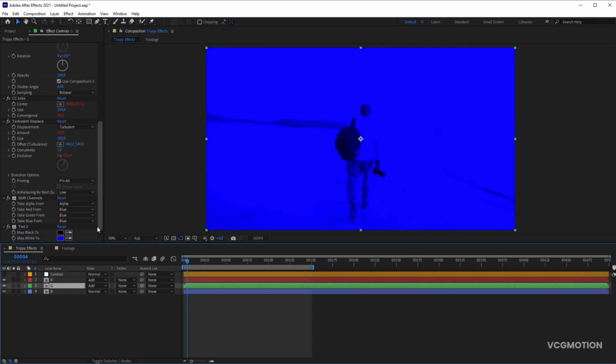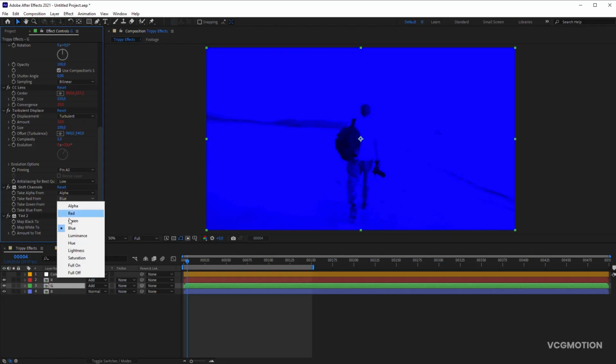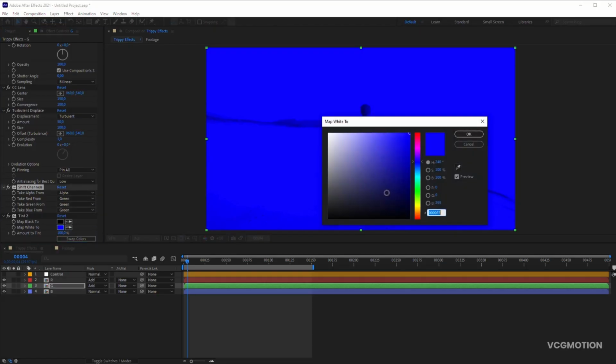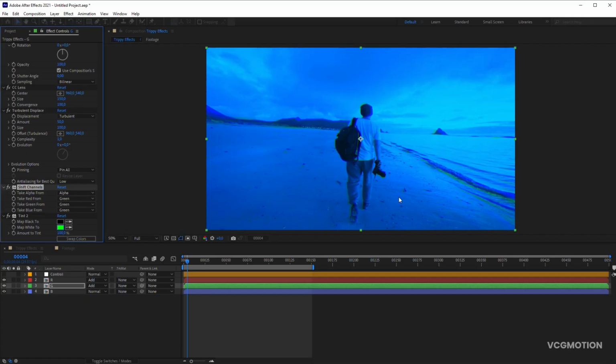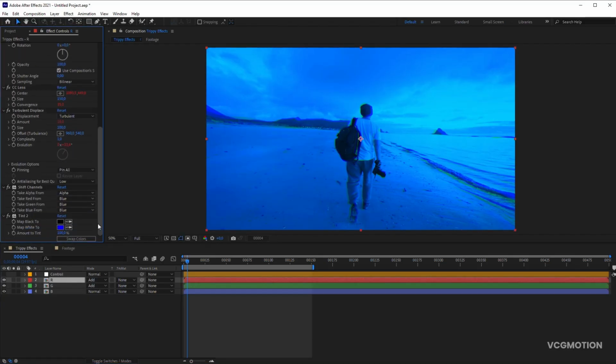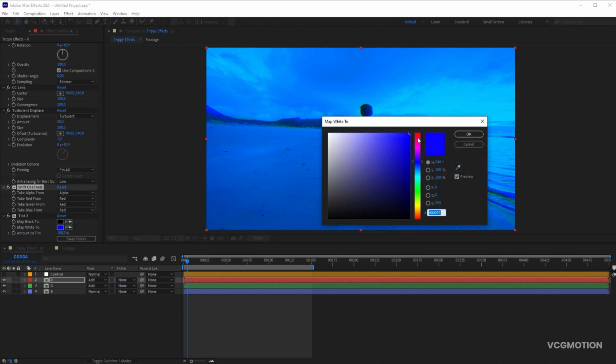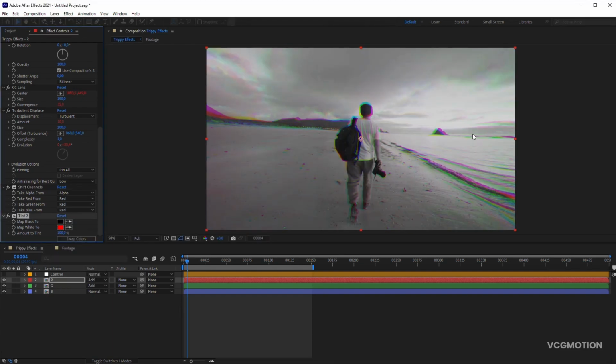Next, select the green layer. Set the color channels to green and use a pure green color as a white map for the tint effect. Do the same thing for the red layer, but using a red color. Now, because we used the layer's indexes, each layer animation looks different. That's why we start to see the aberrations.